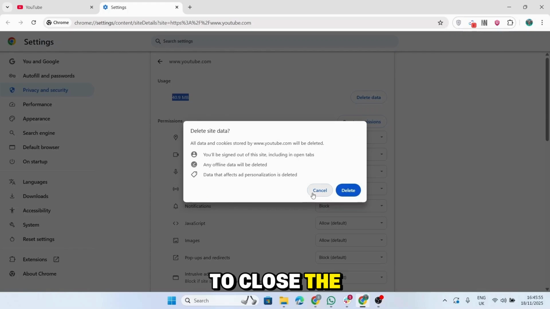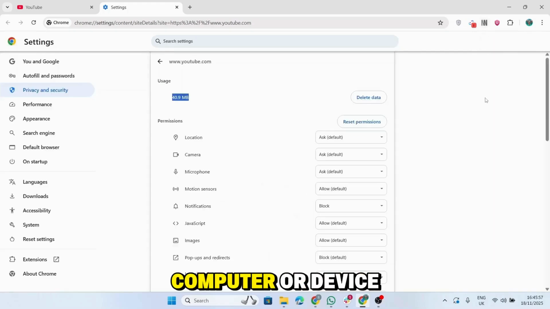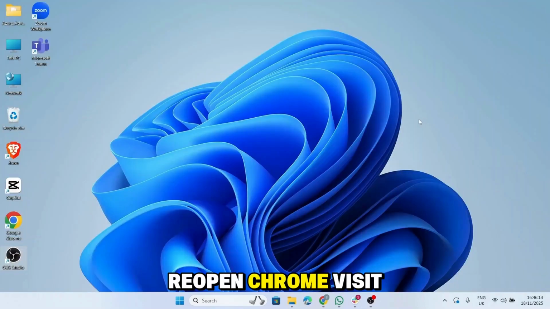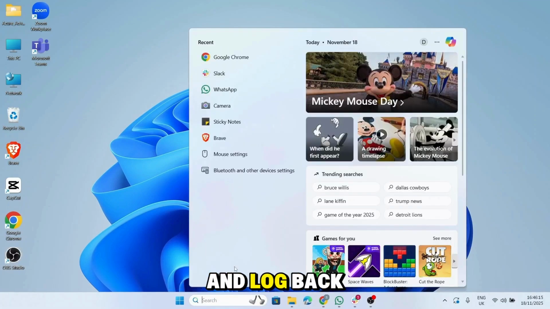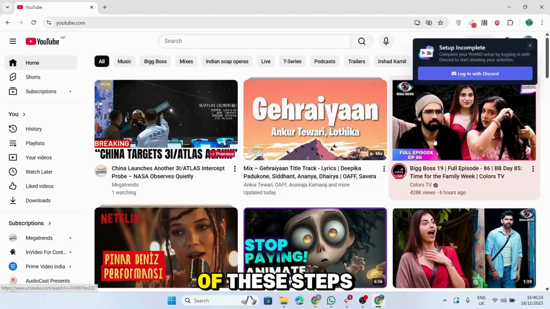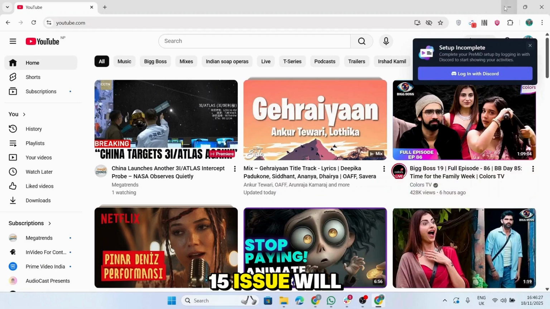Now you want to close the browser completely, then restart your computer or device, reopen Chrome, visit youtube.com and log back in. After completing all of these steps, the error code 15 issue will be fixed.